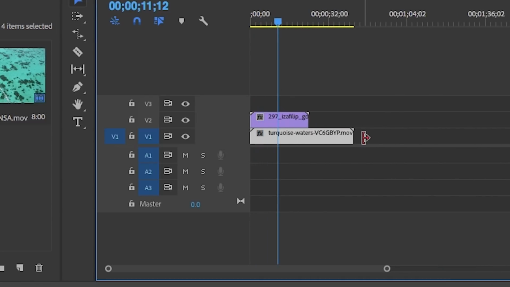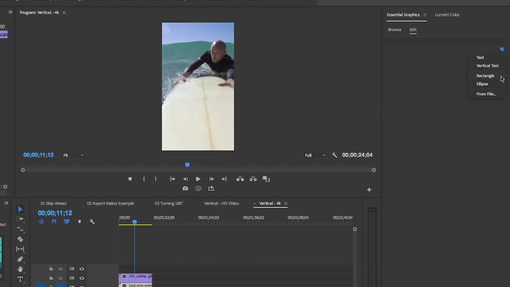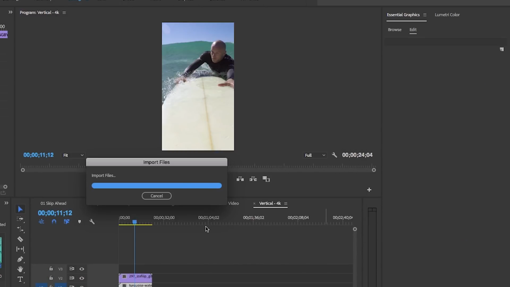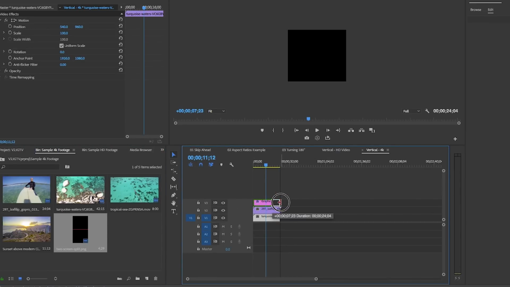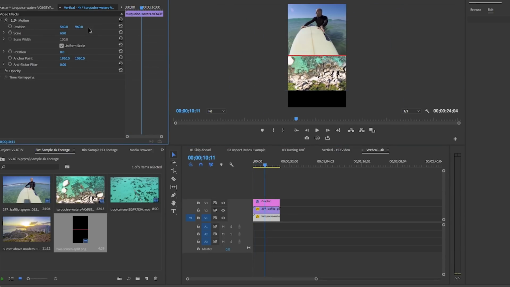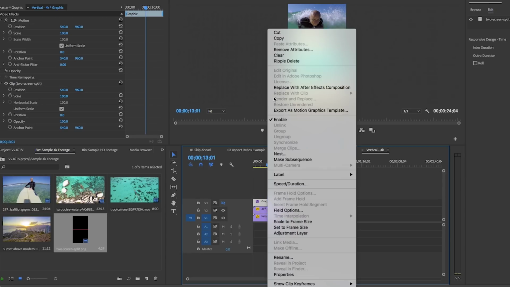Now from the Edit tab, I'm going to import my 1080 by 1920 vertical two split screen template and place it on top of the footage. Then I'm going to scale and reposition the clips so they align perfectly in frame. And then, of course, you can also export this motion graphics template so you can access this in your Essential Graphics panel for future use.